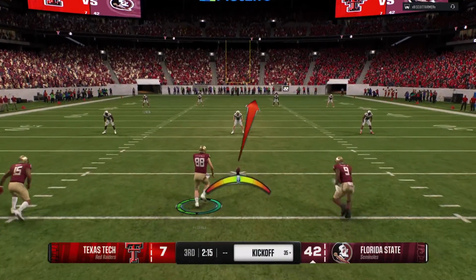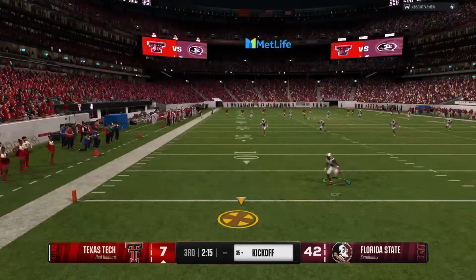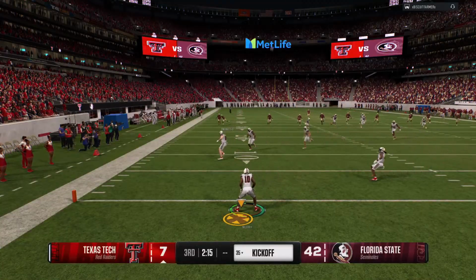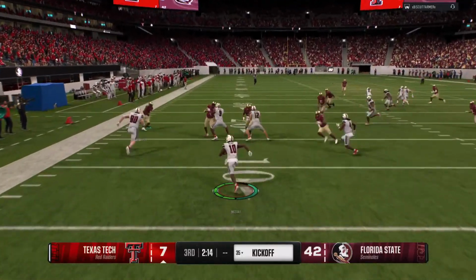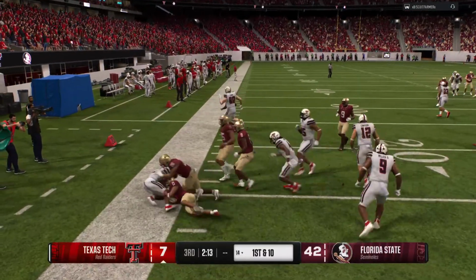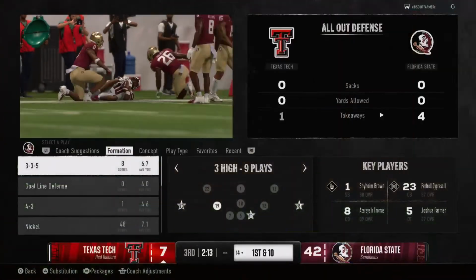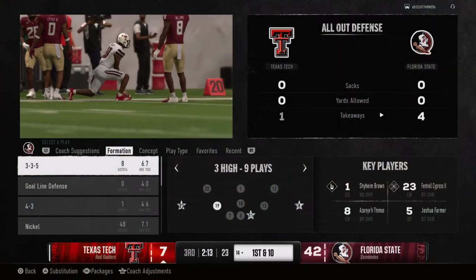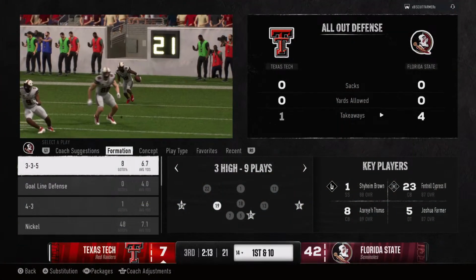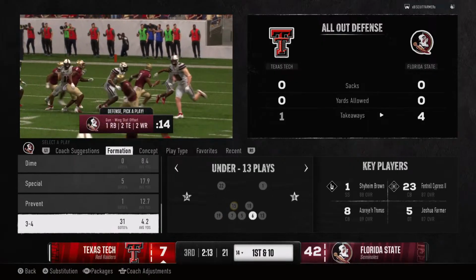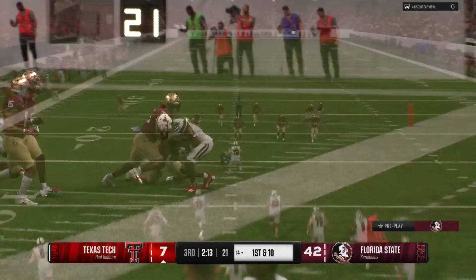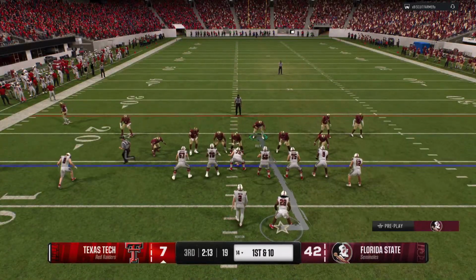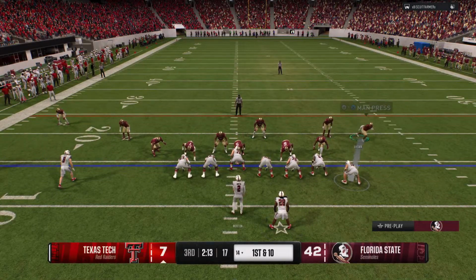About to kick it off after punching it in for the touchdown. The returner will field it and bring it back. He was looking for a lot more on that when instead he's out of bounds at the 14. Texas Tech has it back, and the Red Raider offense on its way to the field.